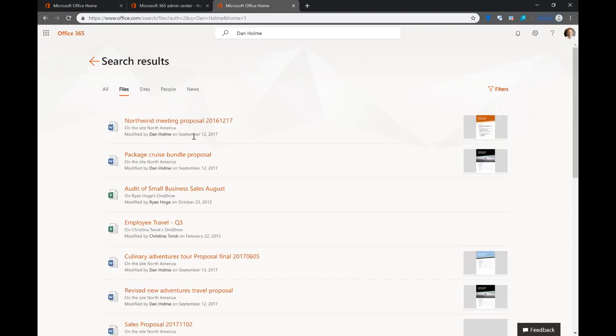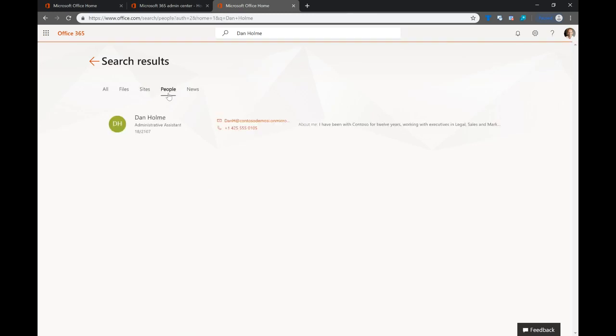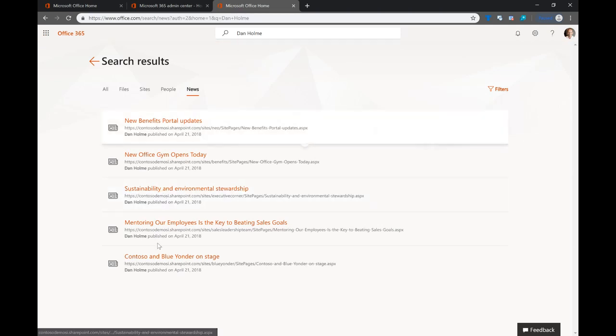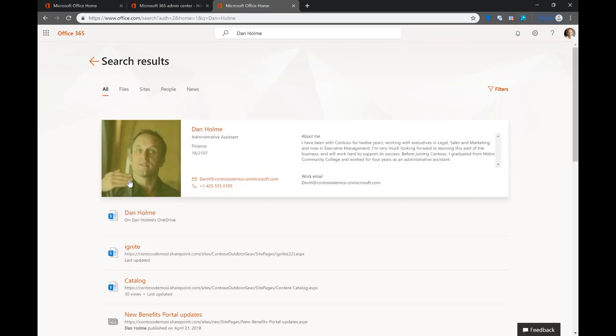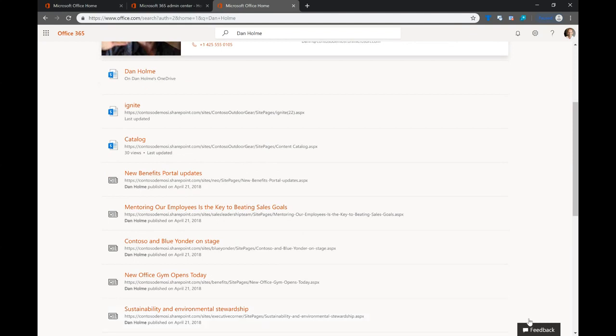So I'm searching again for Dan. And here I can see files that I have access to. I can see the sites, again, across Dan and me. I can see people results for Dan, and I can also get results from SharePoint News. So in SharePoint, if somebody created a news item, I can see those, or I can get a nice aggregate view here. So again, the idea is having that coherent search experience for Microsoft Search, regardless of the endpoint that you choose to execute search from.